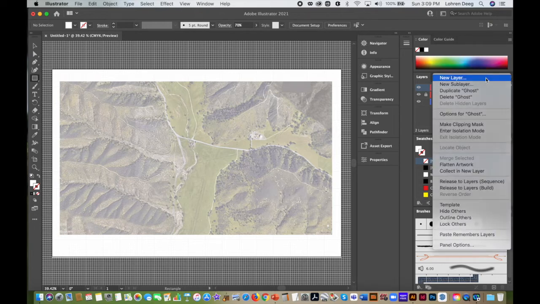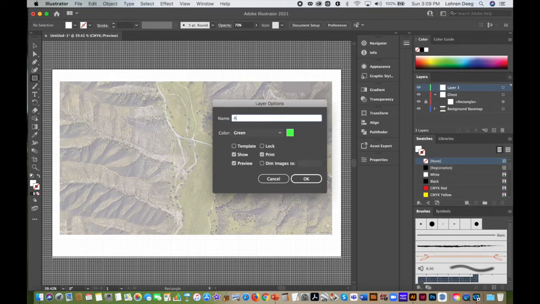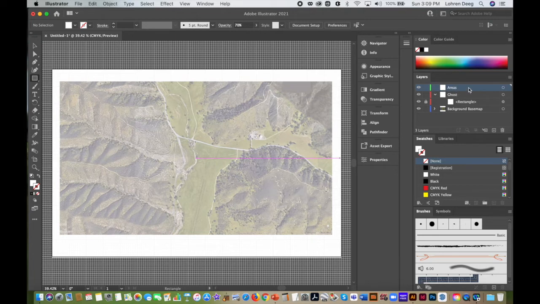So I'll make a new layer, and I'll call this areas. We want areas to be on top of the ghost, and the ghost is on top of the background base. Next is an opportunity to take a look at the pen tool. We have the pen tool, and then we have the curvature pen tool. Pen tool is really good for making these different areas.